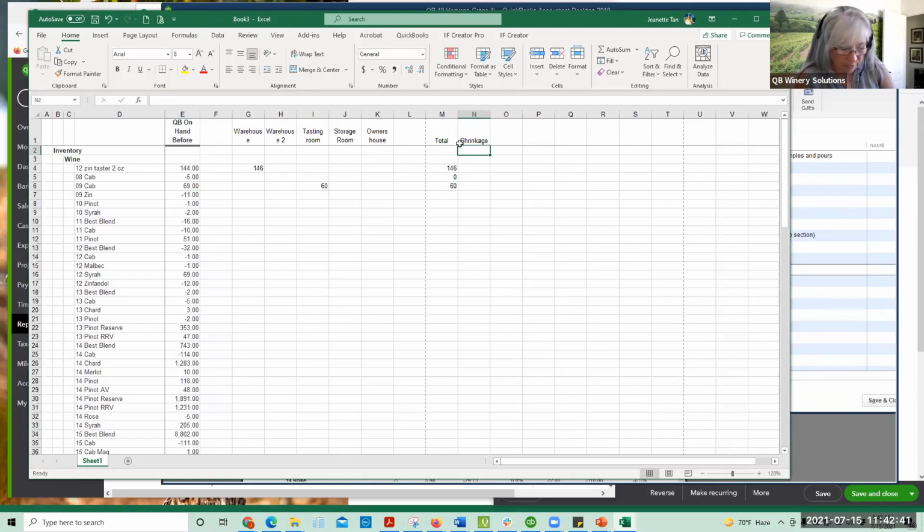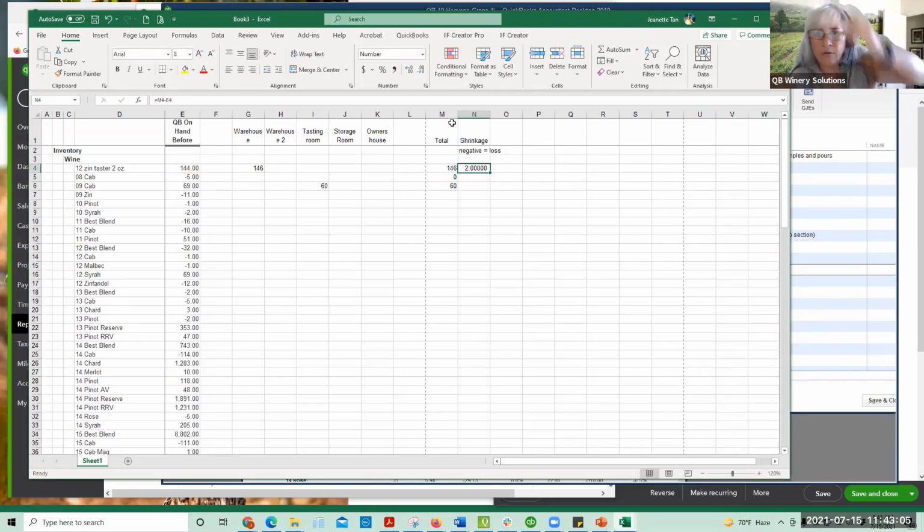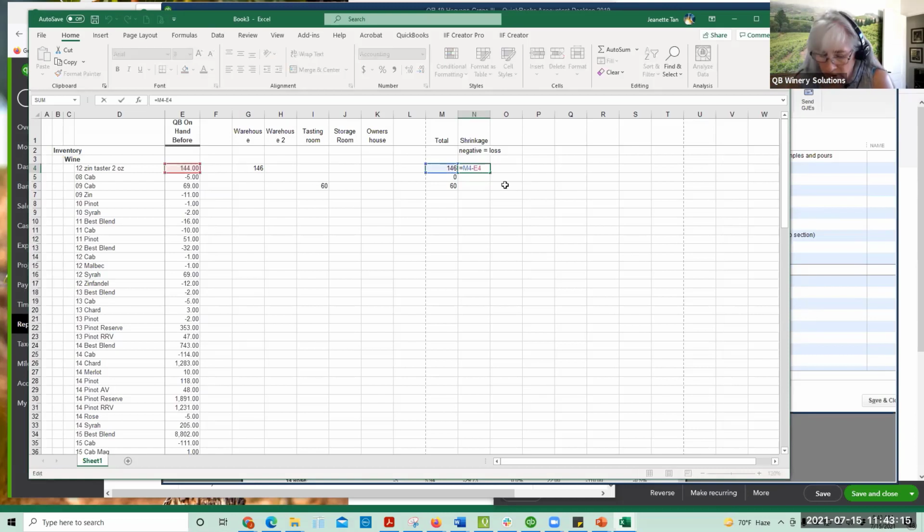I always put a note to self here. Negative equals loss. Because you can do this formula either direction. You can either go total minus, whoops, sorry about that, equals total minus what QuickBooks says I have on hand. So I always have to think through this to make sure that I've got my formula in here correctly.